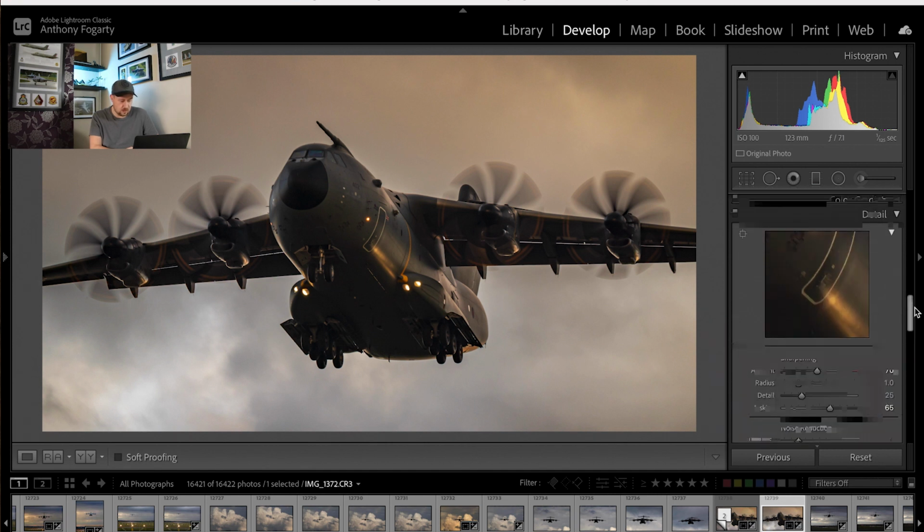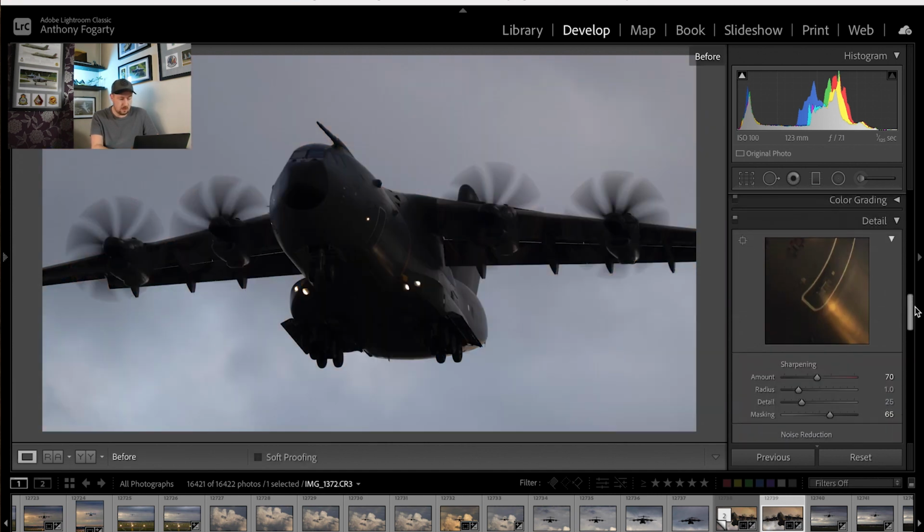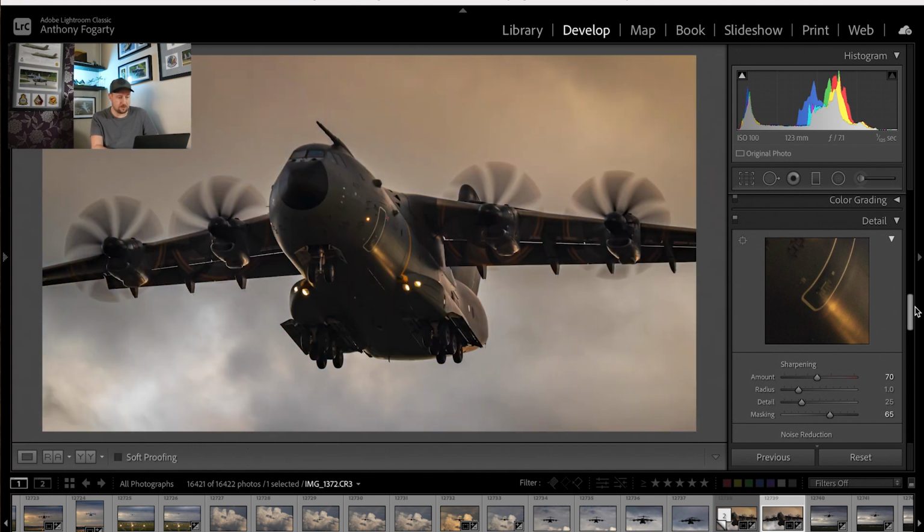And if you want to see sort of the before and after, there we go. That was what it was like before, and that's what it's like after the edit.